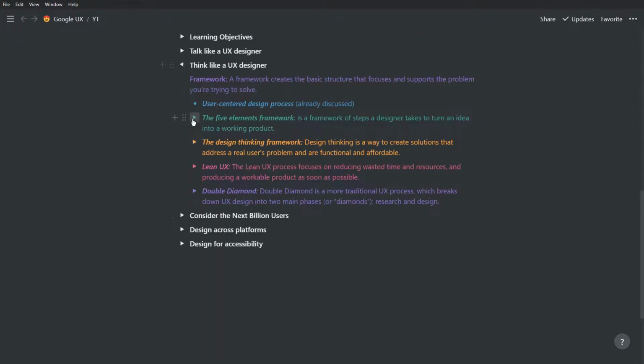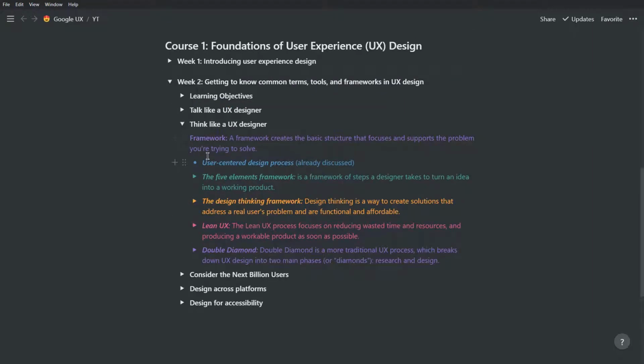So, now think like a designer. Framework. A framework creates the basic structure that focuses and supports the problem you are trying to solve. User-centered design process, which we have just covered. There are various frameworks, of which the first was the user-centered design process, which we have covered. The 5 elements framework, the design thinking framework, Lean UX, and Double Diamond.